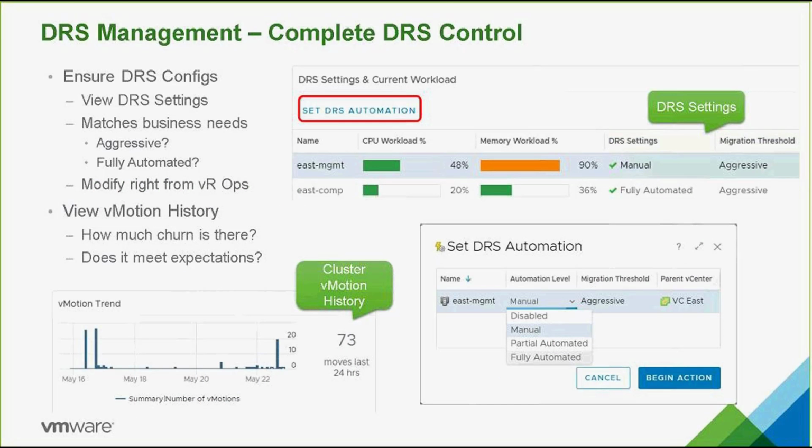Essentially, this is not the whole page, but I have a few screenshots which show that I could have an immediate glance of what's going on at each of my data center as well as cluster levels. And this is across all my vCenters, which I'm monitoring through a single vROps instance. You can view your DRS settings and understand what they are. You want to make sure whether they match your business needs or not, and you can go ahead and modify them right from vROps itself.